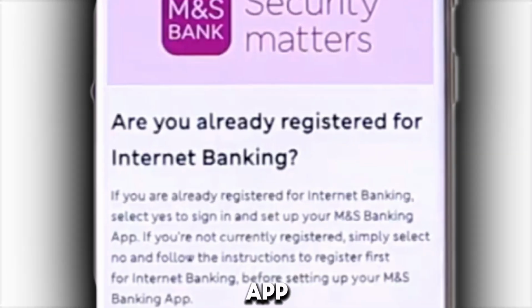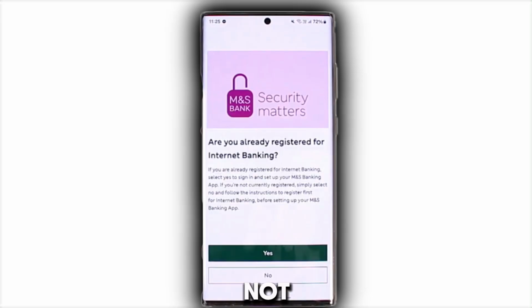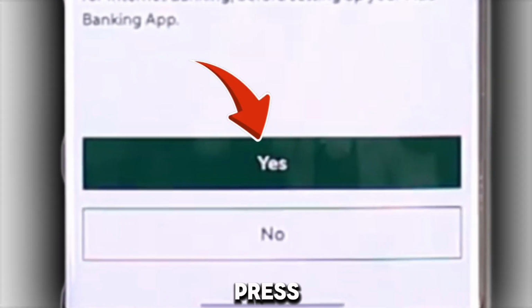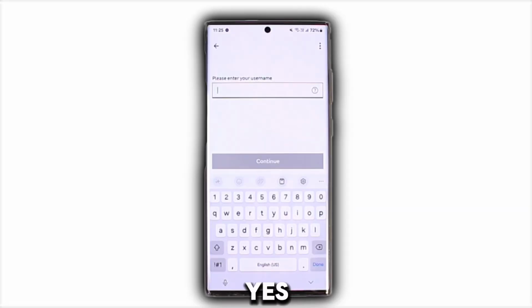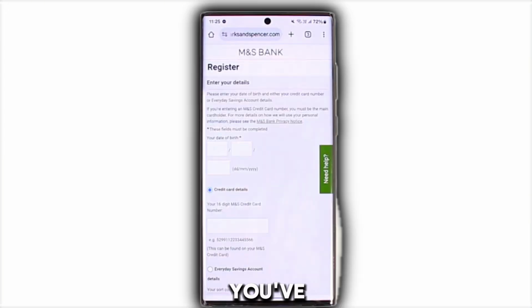After that, the app will ask if you have an account or not. If you already have an existing account, press here. And if you don't have an account, press here. If you have clicked yes, you will just need to put in your username, email, and password. Then your M&S app will be ready. And if you've clicked no, the app will bring you to an external browser, and you can just simply make a new account and log in. And that's how easy it is.